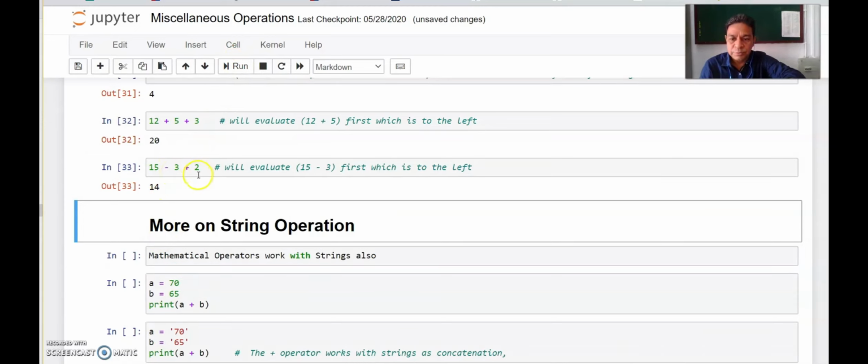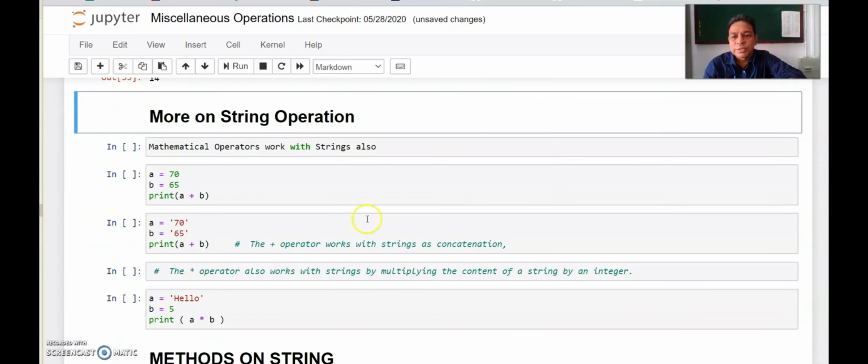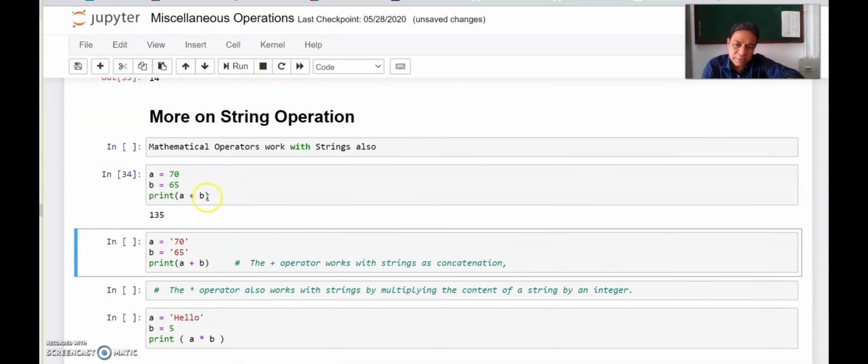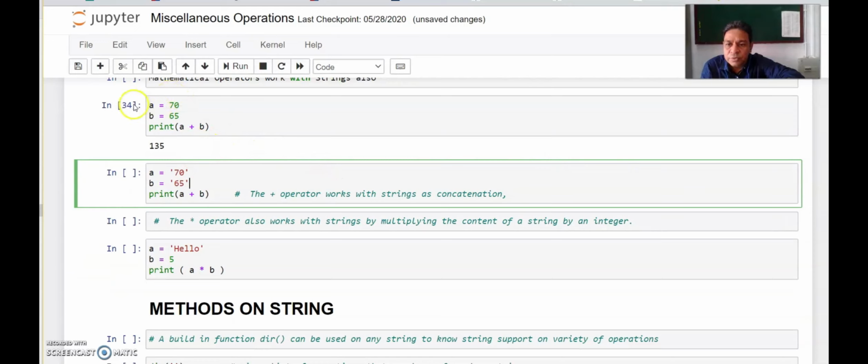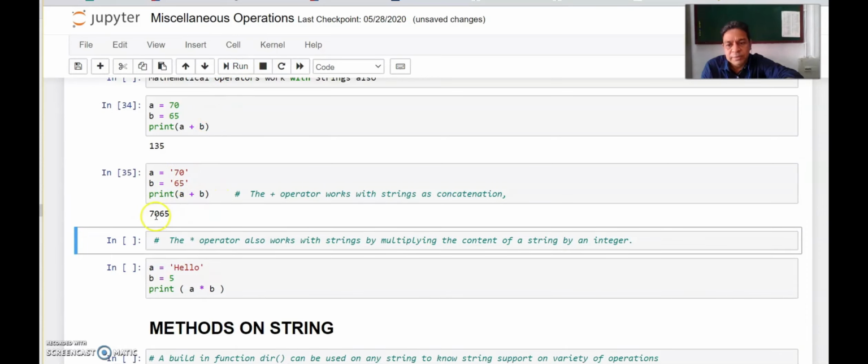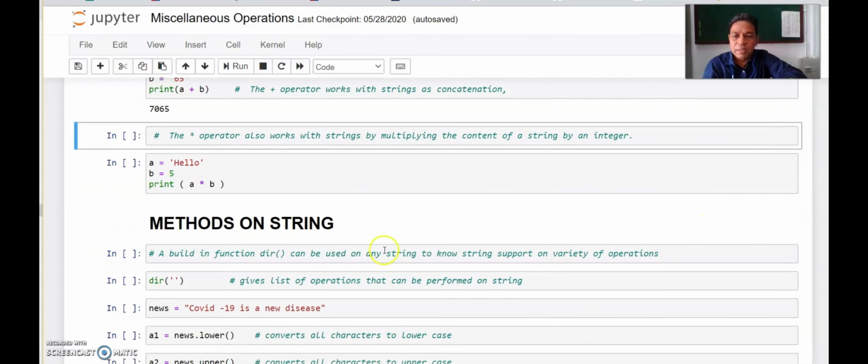Further, there is something more on string operations. Mathematical operators work on strings as well. Suppose A is 70, B is 65, and we want to print A plus B. Let us see what the output is. Yes, it is giving the output of string plus string. Now, in line number 34, A is an integer, B is an integer. But here A is a string and B is a string. So what should we get here? String plus string. It will not add the two strings. The first string is 70, that is A. The second string is B, and that is 65. And we have seen that if you want a gap in this, then we have to use a space in parenthesis, separated by a space.